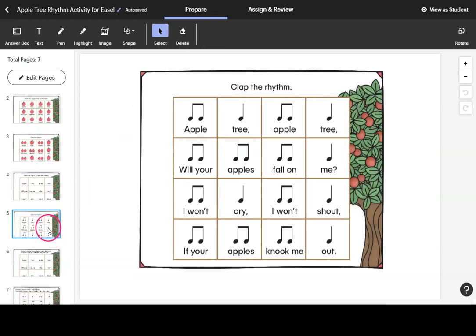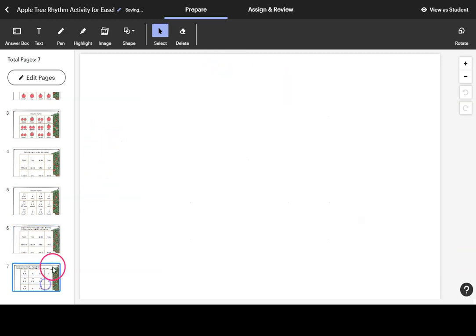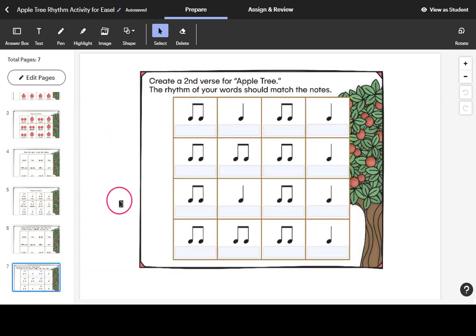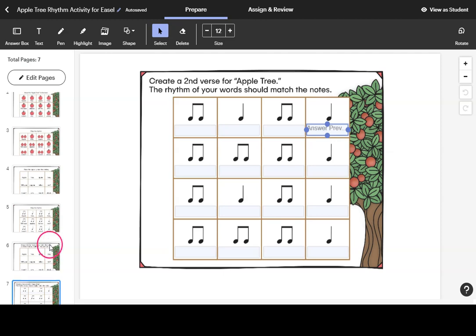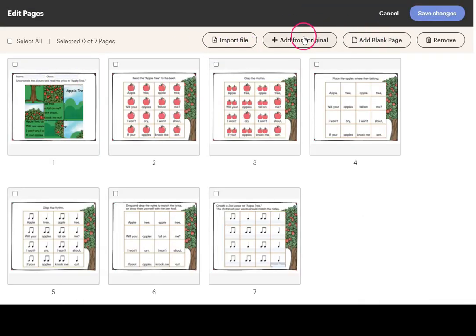This is just for reading. Drag and drop the notes. So you don't have to alter any of the instructions, which is great. And then we have some answer boxes here to create a verse 2. And that's the end.